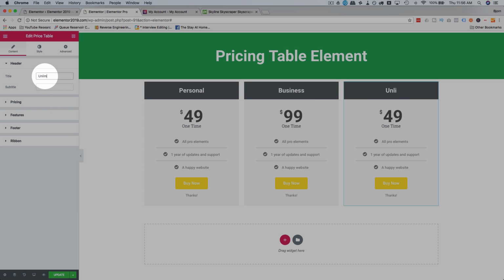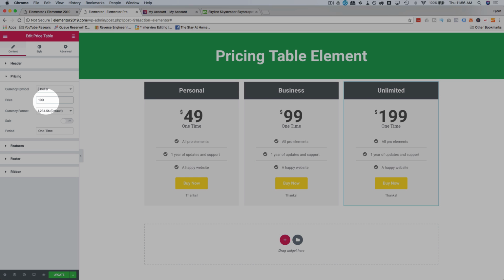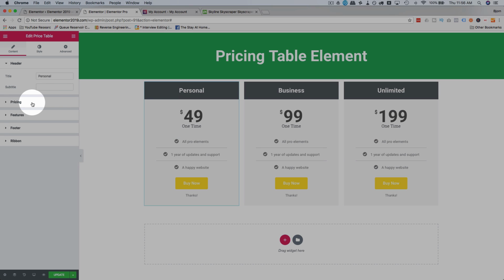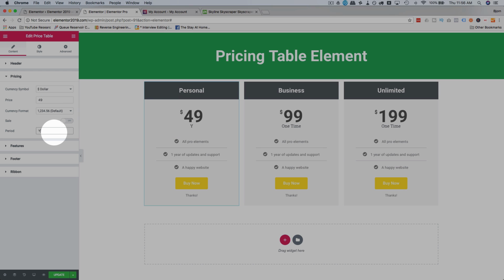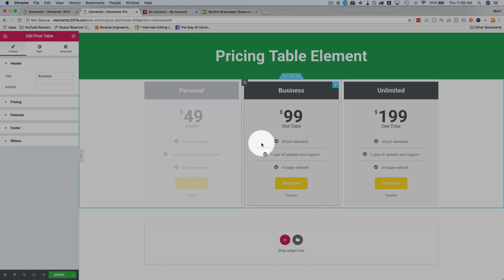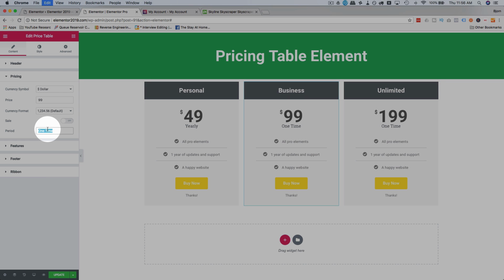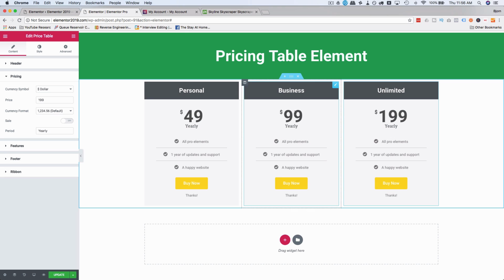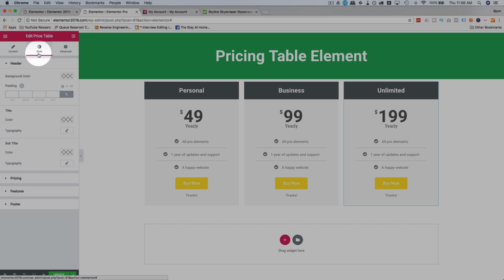This one's called unlimited, 199. And the one time I should change to yearly, because that's how most plugins and themes do it. Yearly. And now we have a pricing table that has all the content there, but it doesn't look super yet. So let's go to style and make it look super.